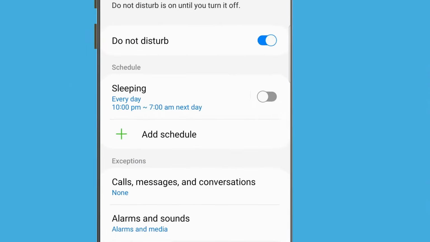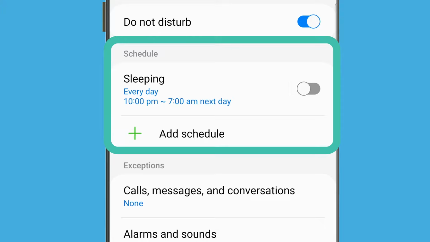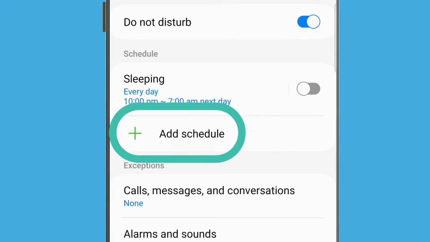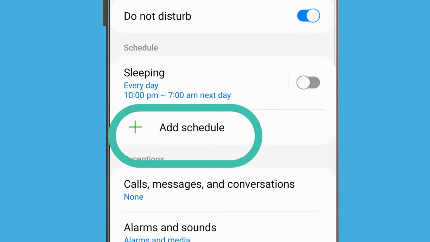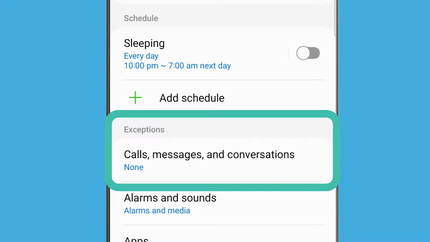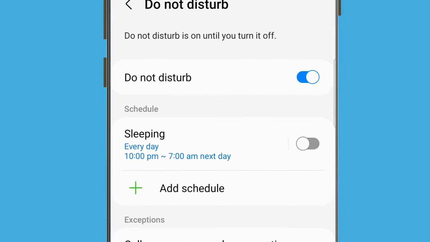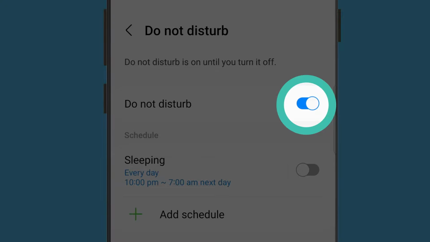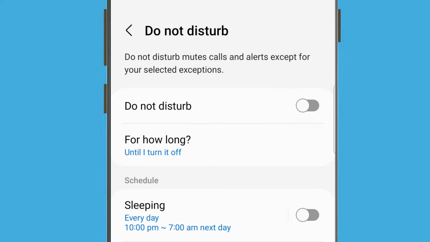You can even schedule Do Not Disturb to automatically turn on and off at times and days of your choosing. Tap Add Schedule to explore these options. And you'll also discover that you can set friends or family members as exceptions, so they can still call you in an emergency. To turn Do Not Disturb off, tap the switch next to Do Not Disturb so that it moves to the left and becomes white. Now that Do Not Disturb is switched off, your phone will be able to receive calls, text messages, and all notifications once more.